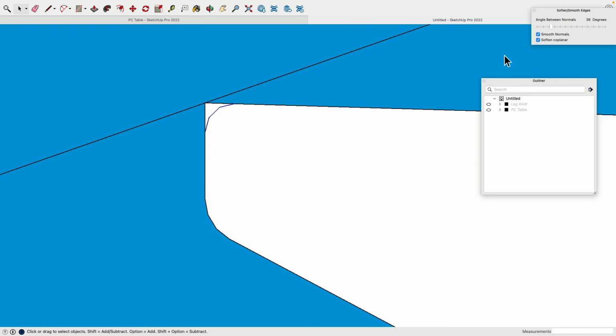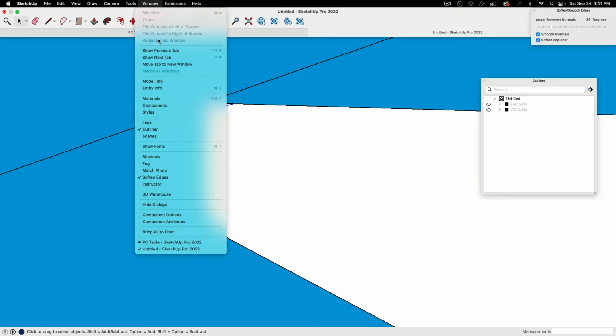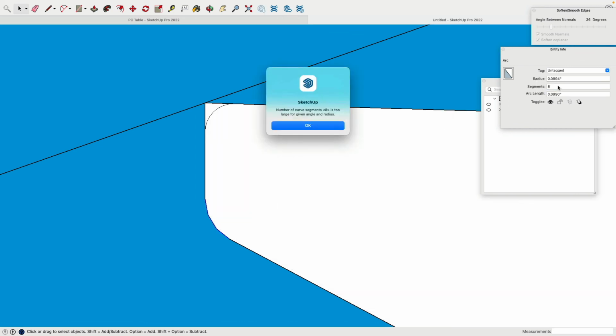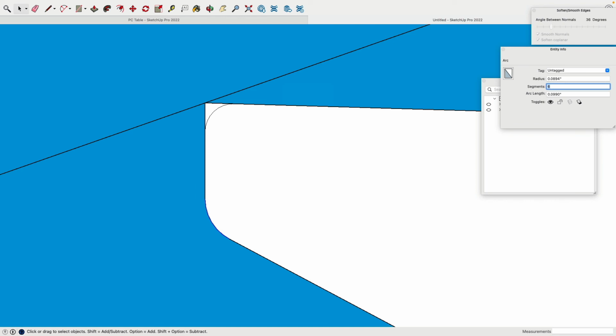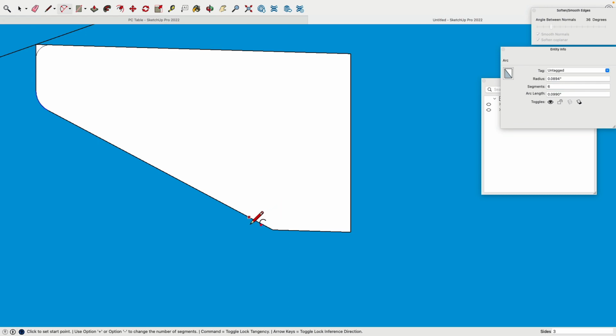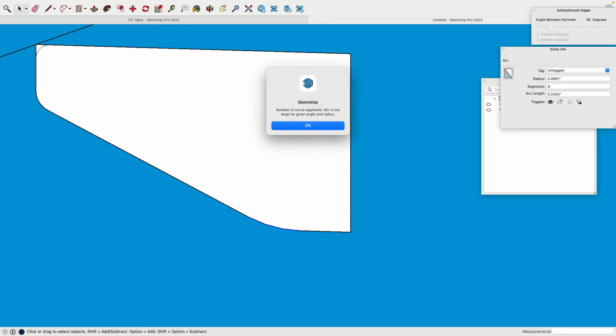Let's select this segment, go to entity info, maybe 6. Yeah, 6 works. 10. Yeah, 10 already is too much. 8. Welcome to the limitations of SketchUp. 6 again. It really struggles with rounded edges when they are tiny. And here we can do a bigger one. Because this is our bigger distance.